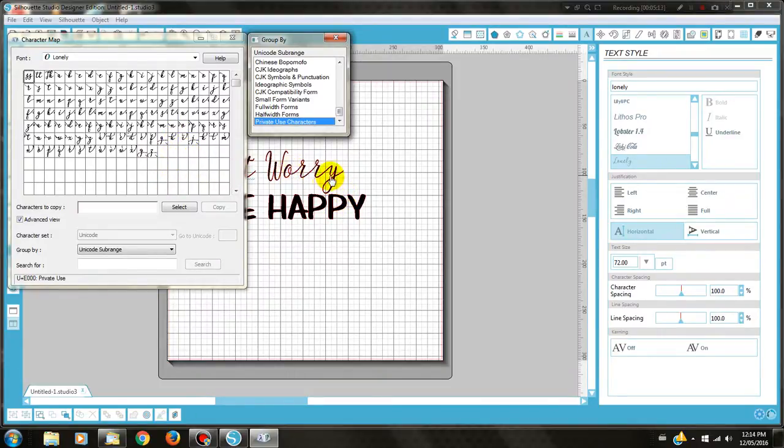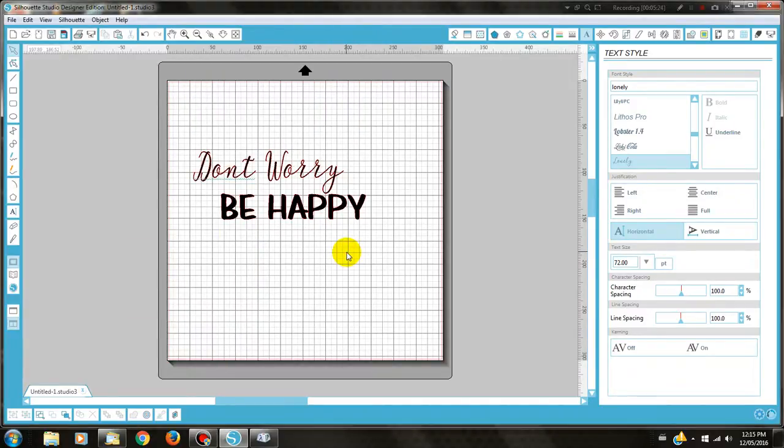So I might change the Y. I'm going to look for a nice floaty Y. I quite like that one. So I'm going to double click on it, select it and copy it. I'm going to click out of the character map, double click on my word, delete the letter Y and press Control V to bring the new one up. Oh, it's come up twice, so we can delete one of those.